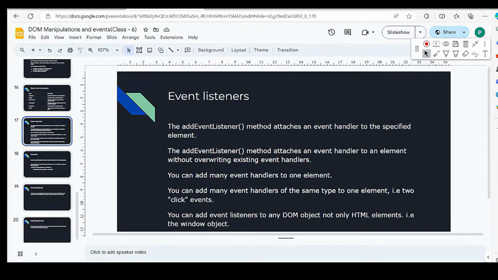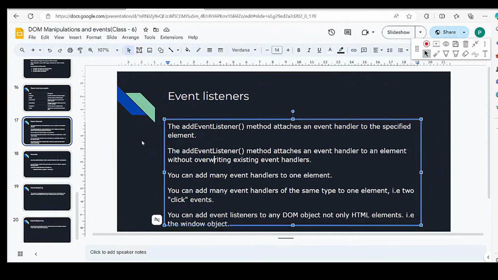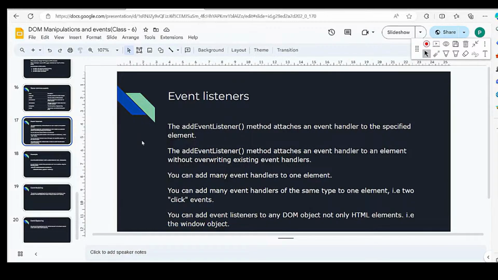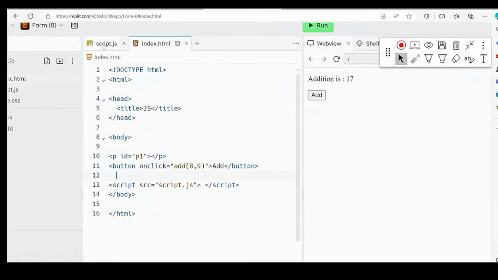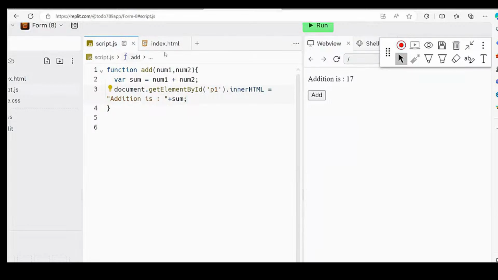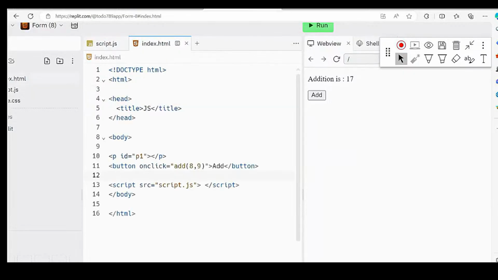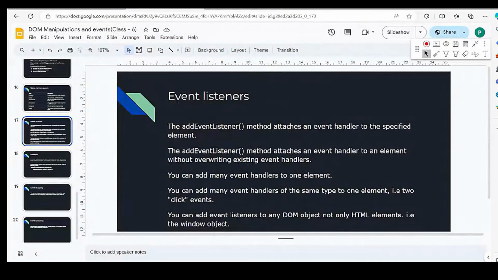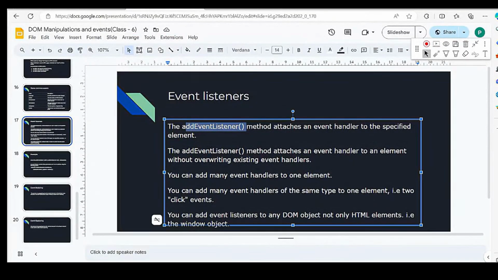Next point we have is event listeners. Event listeners are basically the thing which will help you add an event to a specific element. Like what we were doing now, we had one button, and on that button we added an event called onclick. But if you want to add the same event to your div tag, you can do that using the addEventListener method.